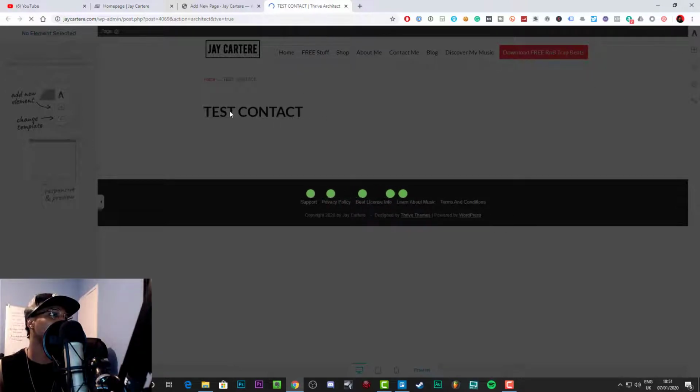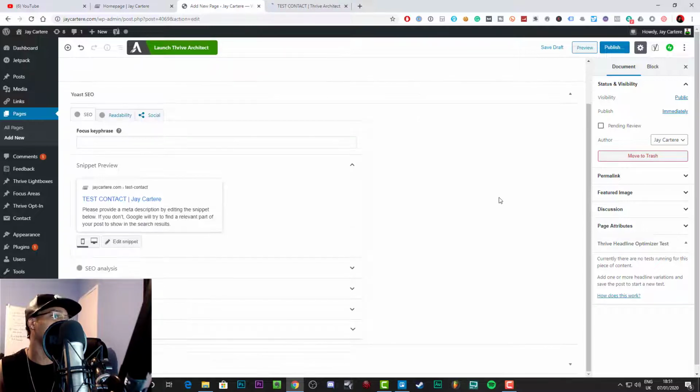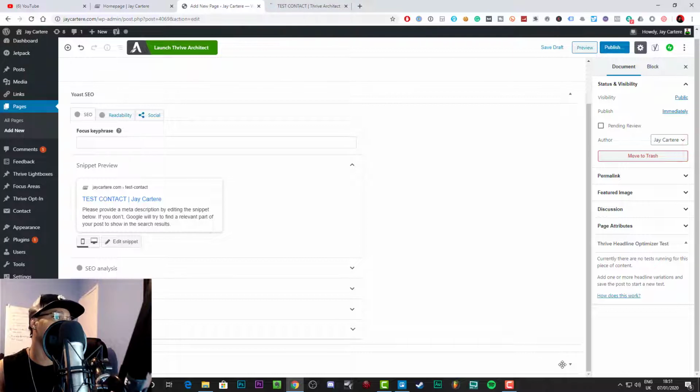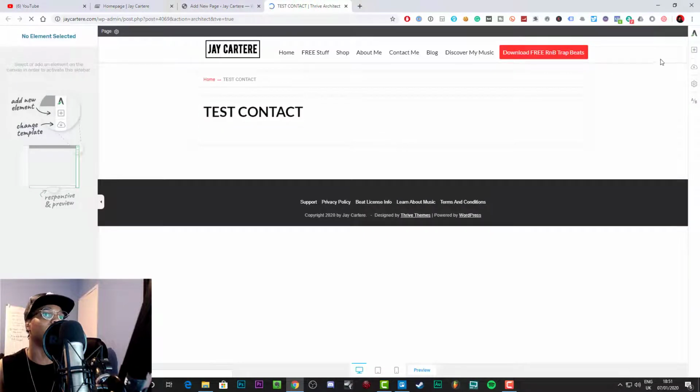Now, usually I would get rid of the page title, and in order to do that you need to scroll down on the page and go to Thrive Theme options, which is down here, and then hide the page title so that you can just write your own title over here.